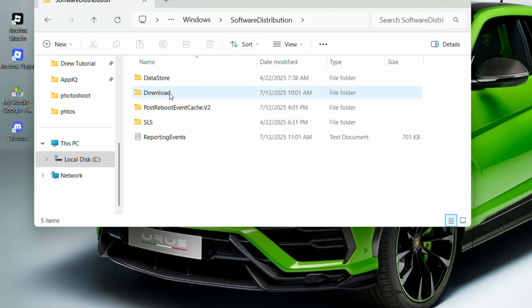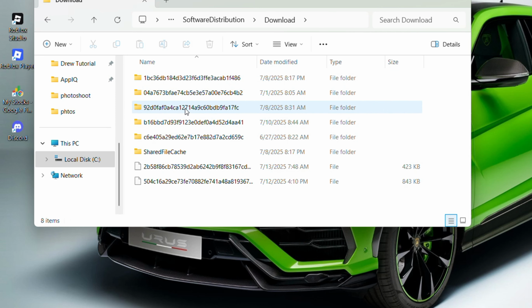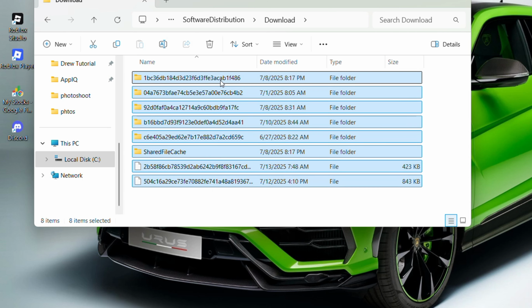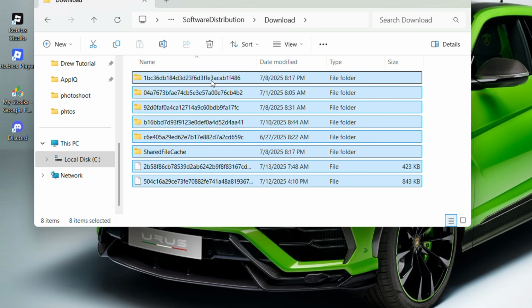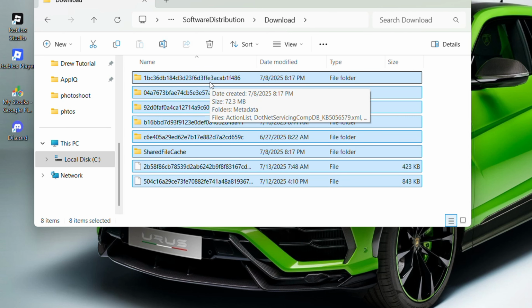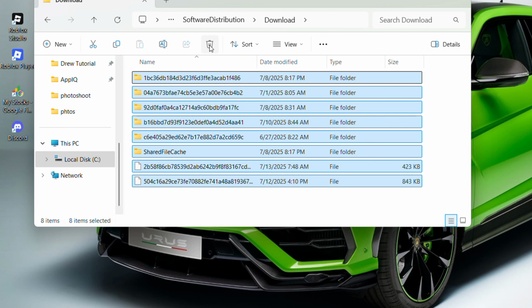Now from here, open up the Download folder, and all the files within this folder are the Windows Update files. So you can simply highlight all of those files, or if it's a lot of files, you can click on one and then press Ctrl+A on your keyboard, and then go ahead and click the recycle bin from here, or you can simply hit the Delete key on your keyboard.